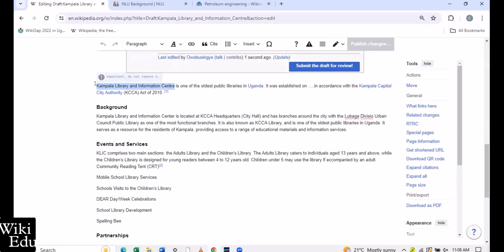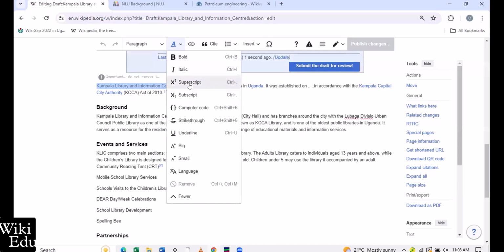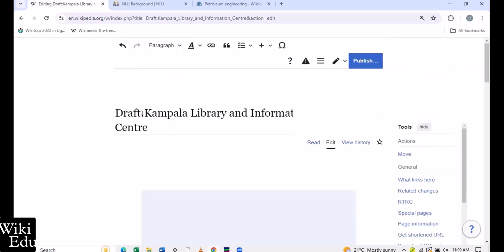So how do I bold? You highlight what you want to bold. In this case, I want to bold Kampala Library and Information Center. I come to this A where I style, and here we have different features. We have bold, we have italic, we have more. You can see superscript, subscript if you want to put something down, computer code, strikethrough, underline, or you may want to magnify it, make it bigger or smaller, depending on what you want. In this instance, I want to bold this one, so I come here and click it.